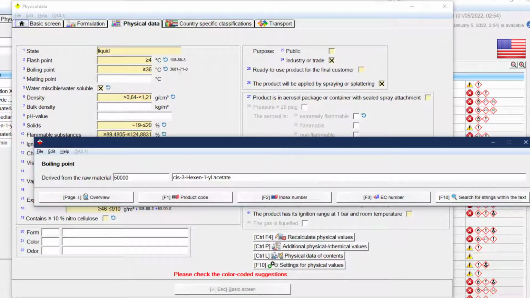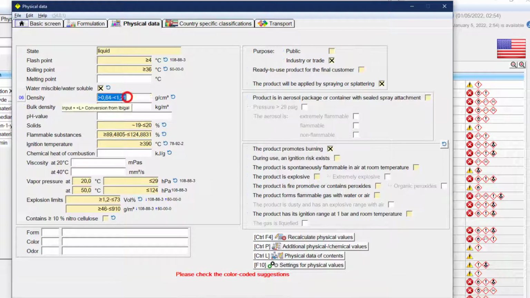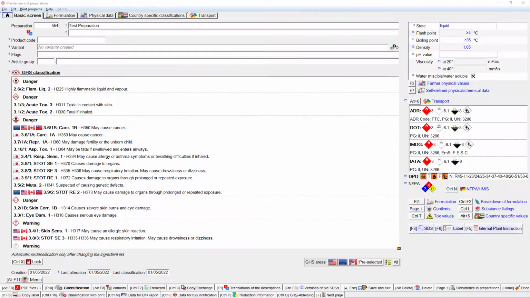If activated in the SDS settings or required by law, these substances will be displayed in the appropriate places in the SDS. If you have the opportunity to enter measured values, then this is definitely preferable. After you have finished checking the physical data, press Enter and you will get to the basic screen.